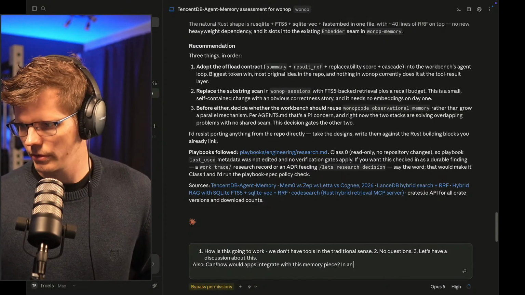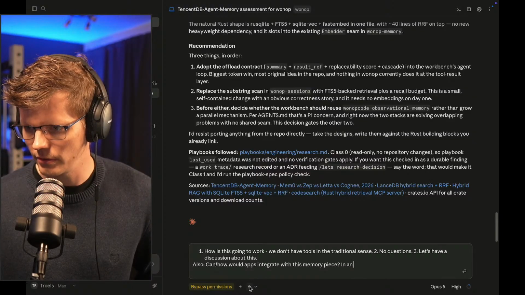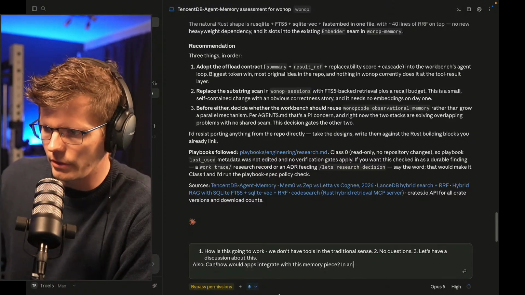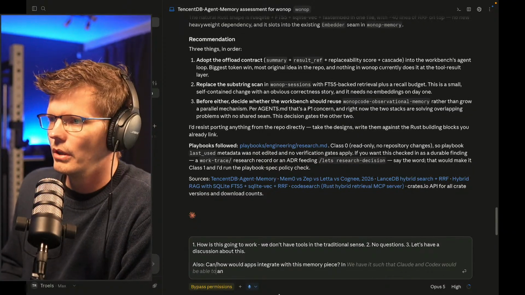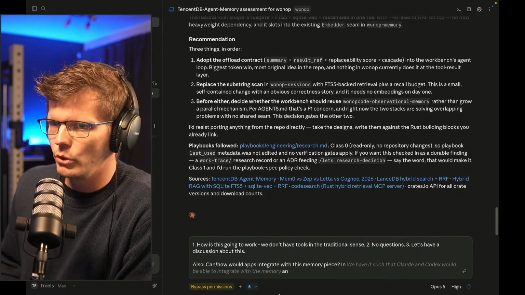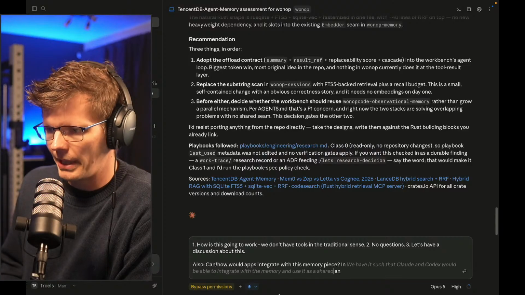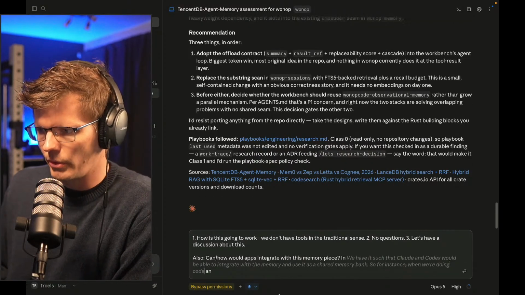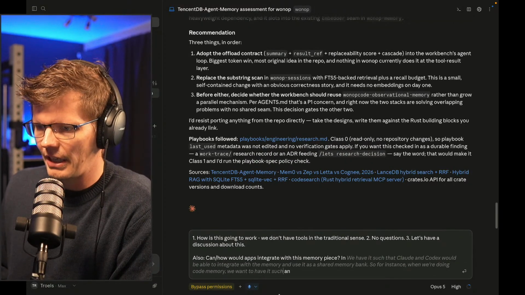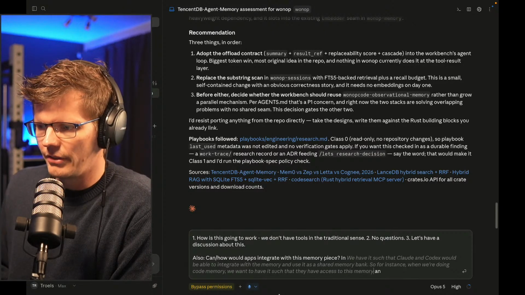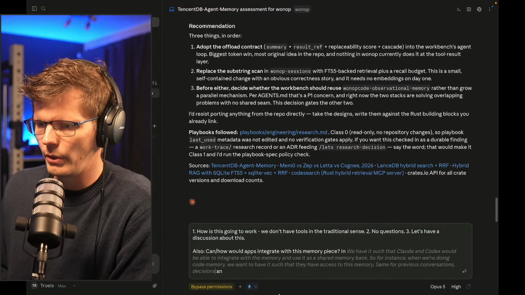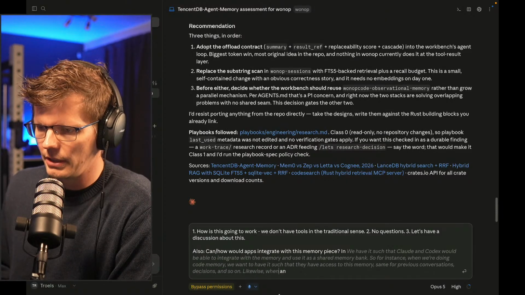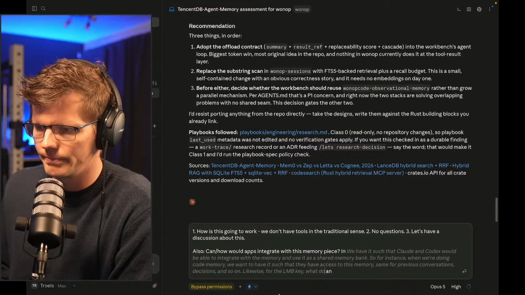In an ideal world, oh fucking hell, this takes too long. Let's do this. In an ideal world, we would have it such that Claude and Codex would be able to integrate with the memory and use it as a shared memory bank. So for instance, when we're doing code memory, we want to have it such that they have access to this memory. Same for previous conversations, decisions, and so on. Likewise for the LLM wiki. What do you think?